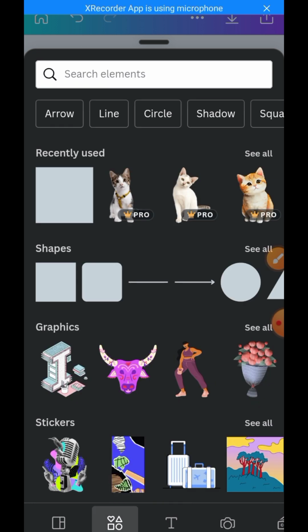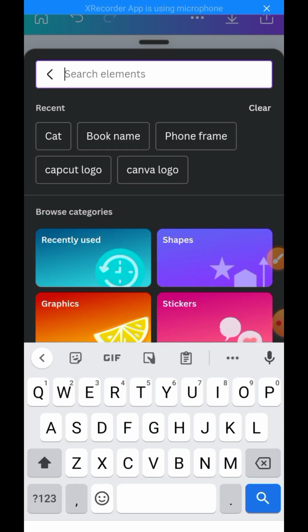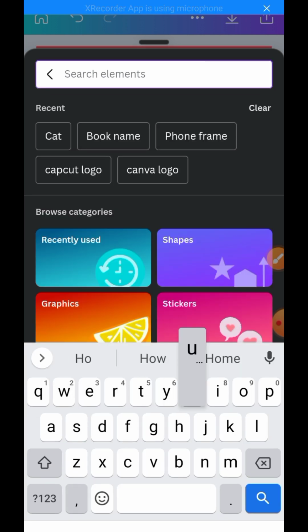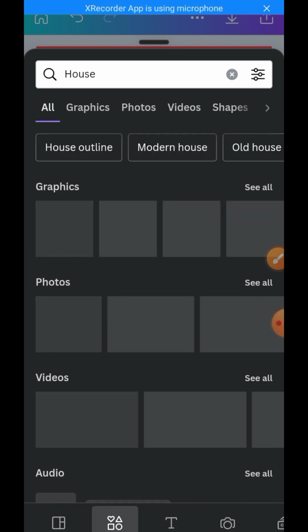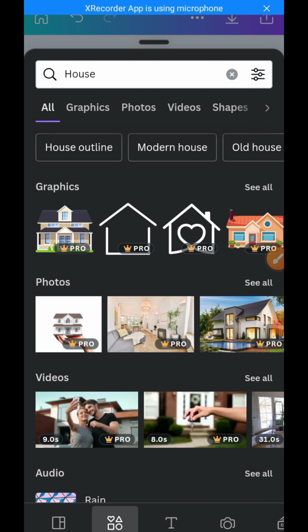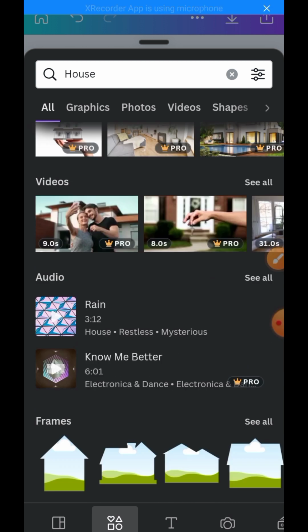You can just search whatever you're looking for here. Let's say you're looking for house. Just search it here in elements and you can see houses will come up. Anyone you see with Pro, don't touch it. You can see houses here.